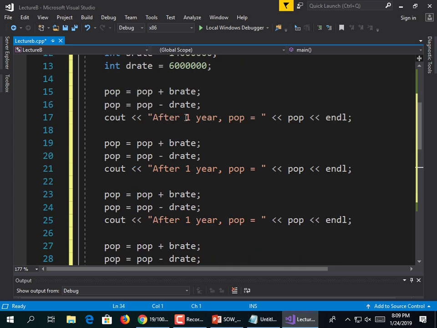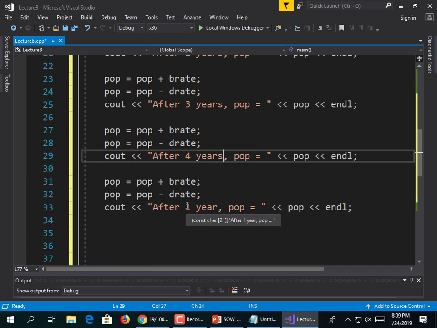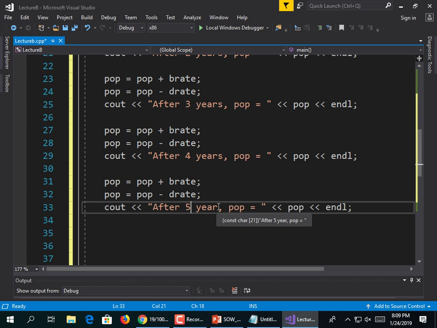But then I need to change these messages, right? The first one says after 1 year. After, how about after 2 years? After 3 years? After 4 years? And after 5 years? It looks like I pasted it 4 times.